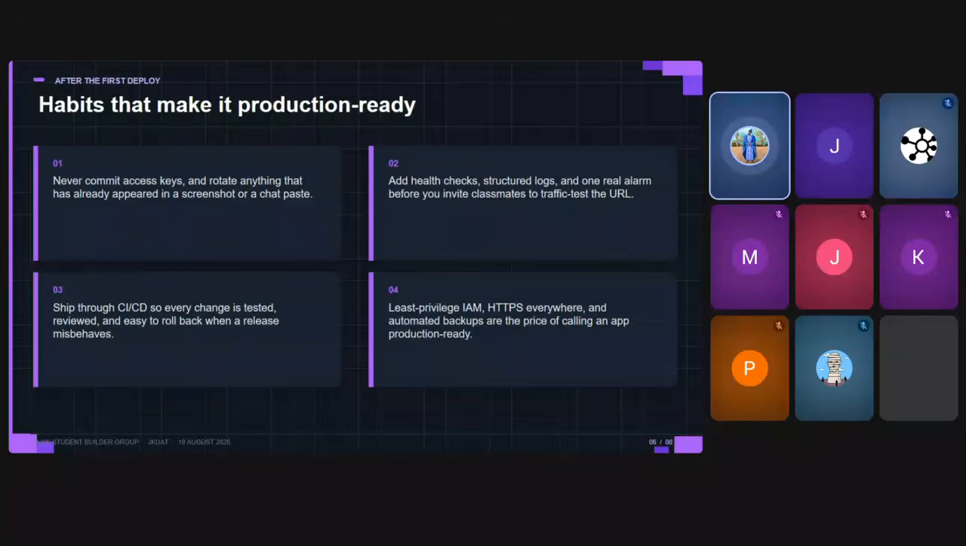Is there anyone who's interested in DevOps in your group? Who's online? DevOps. Is there anyone who's interested in DevOps as a career path? Yes. Yeah, good.